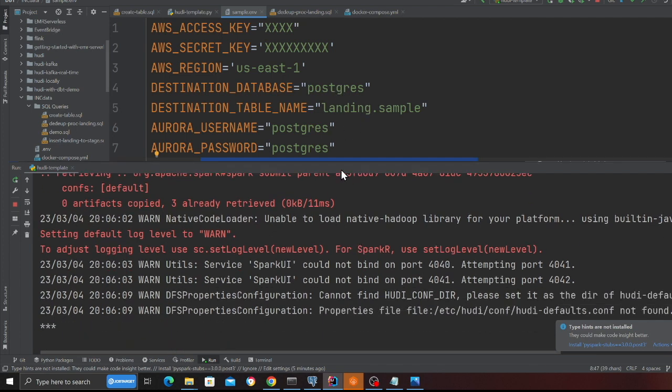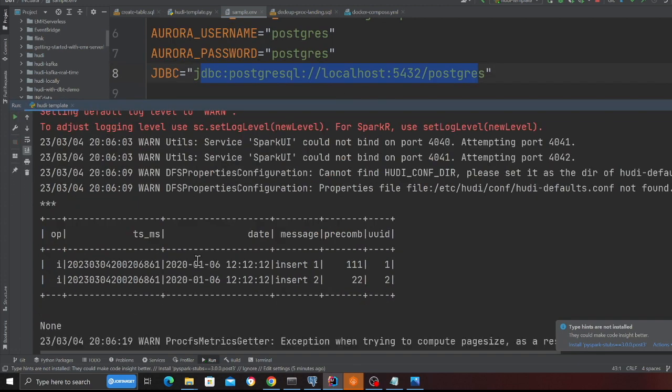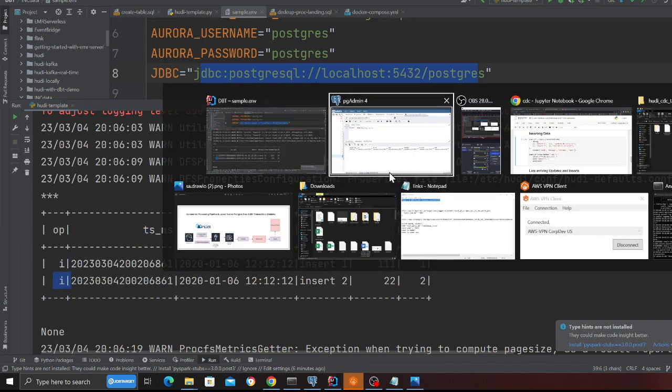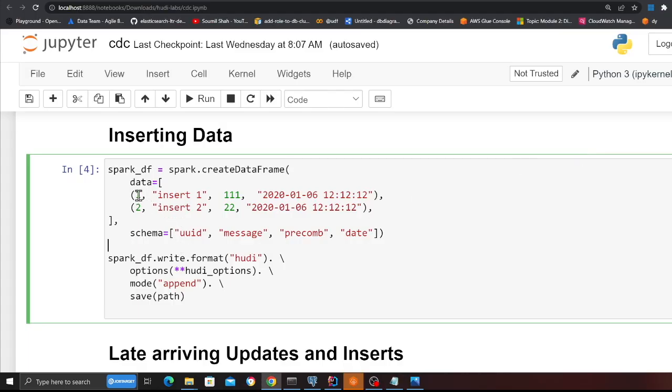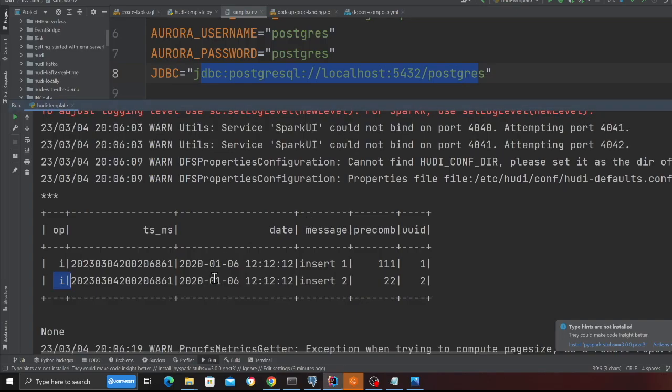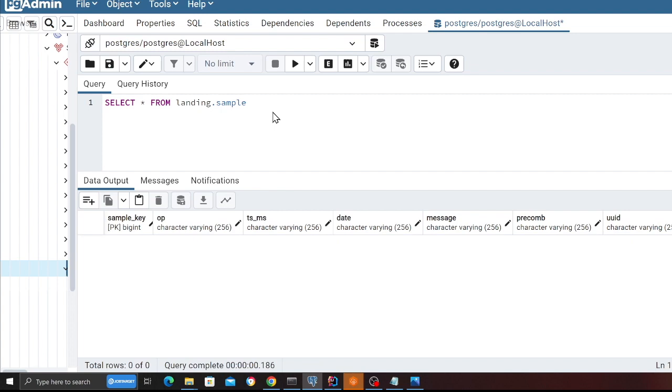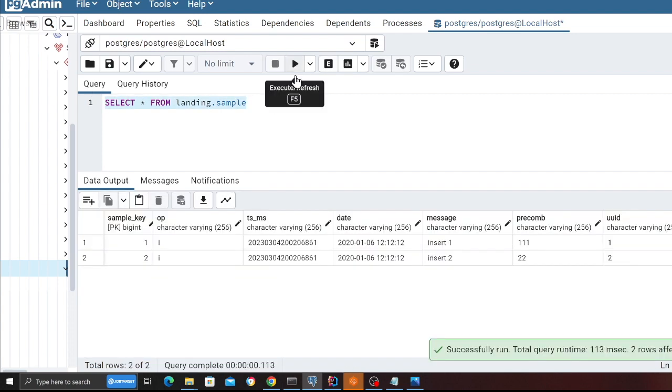So now I'll be running the cell, and here you can see we did capture, I stands for insert. I made 2 inserts on my Apache Hudi transactional data, like 1 and 2, right? So we basically captured that, and then it has been inserted into my Aurora landing. So now if I come here and refresh, here you can see I have my 2 data points.